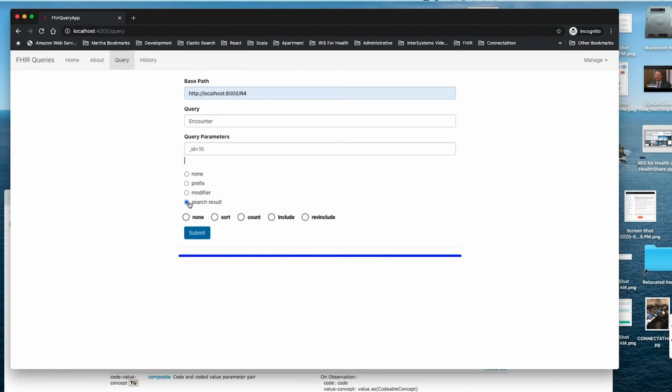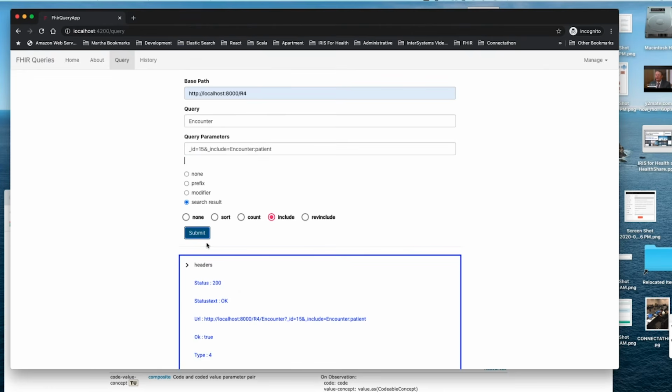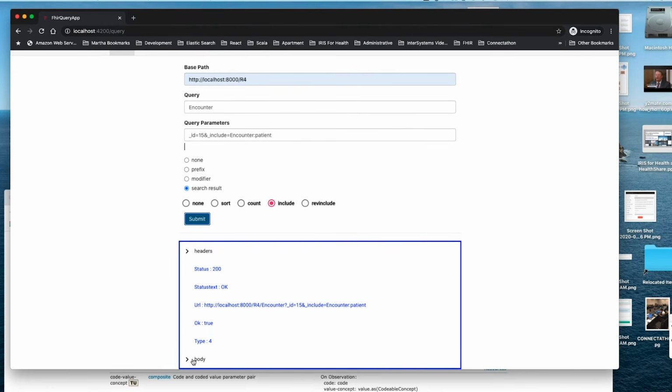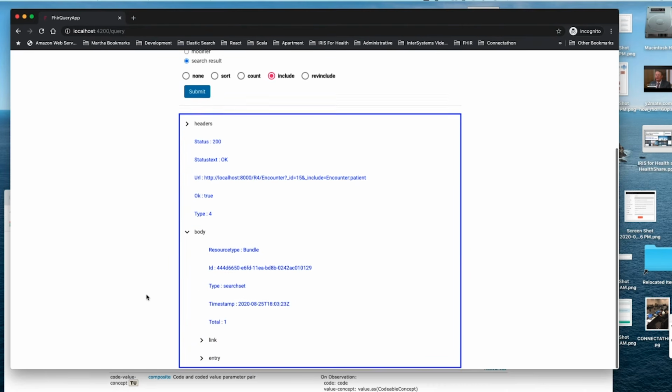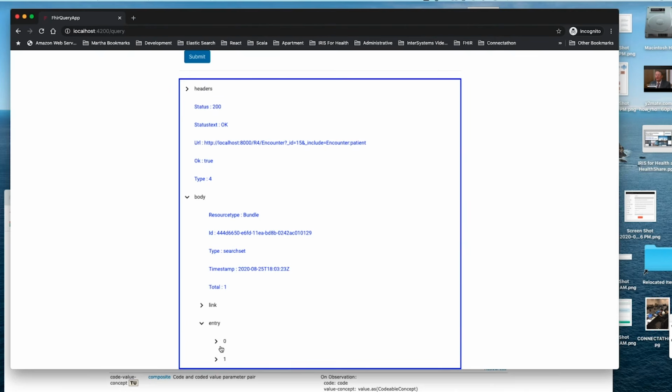And now, in terms of doing the join, I want to include that with other resources. So which resource do I want to take or include? I want to include the patient resource. So I'll just replace that here. Let's go ahead and submit this. And if we look at the resources that are sent back, we'll see that there's going to be two entries.